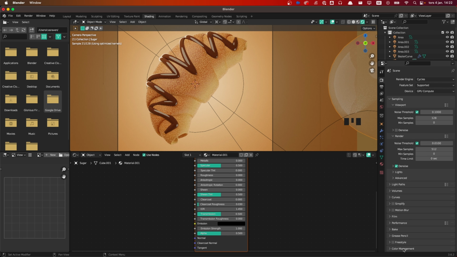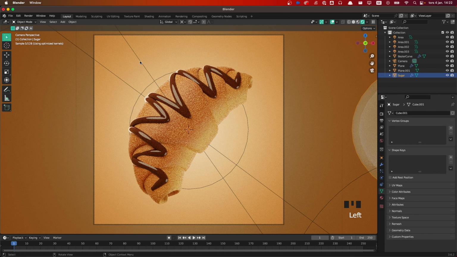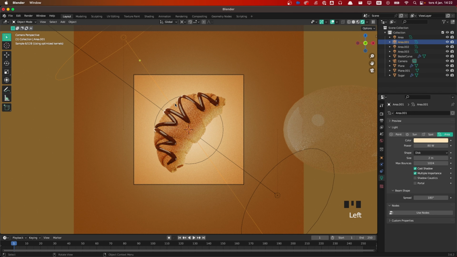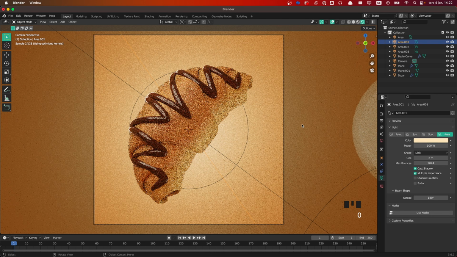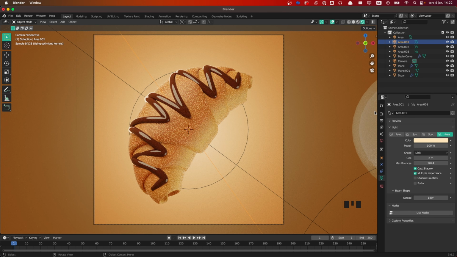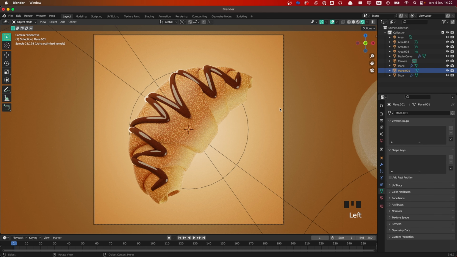I also want to go into color management and then change the look to medium high contrast. I'm going back in layout and then maybe see if we need to change some lighting. Maybe the left top could be a tiny bit stronger. There. And then maybe the right bottom could also be just a tiny bit stronger, 75 maybe. There we go, and then all we have to do is render.